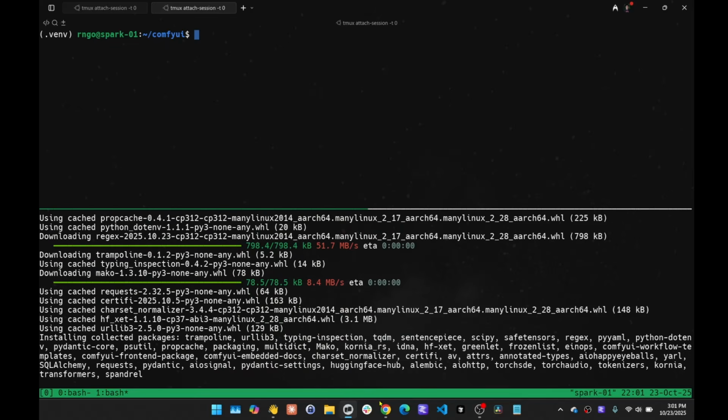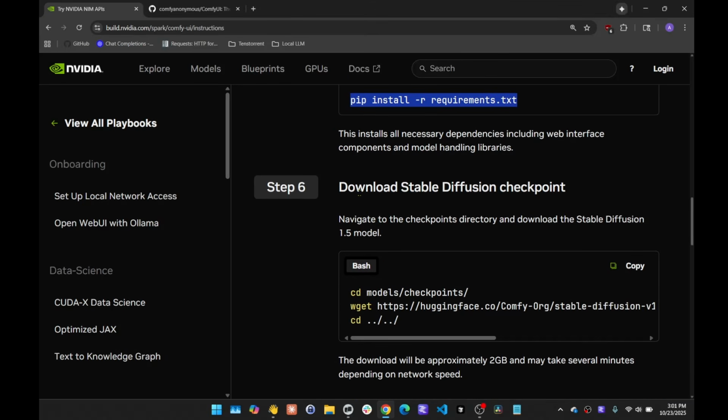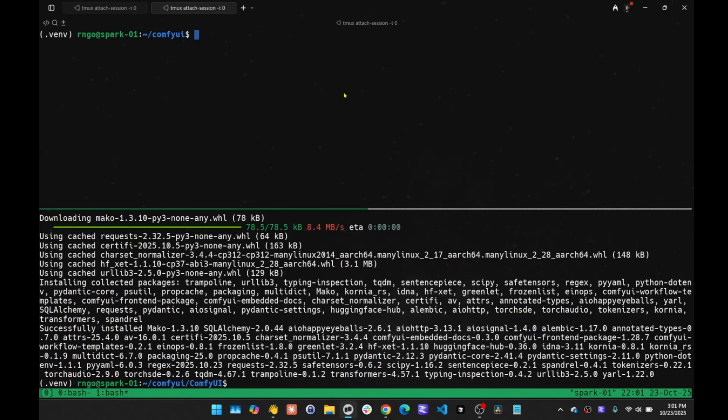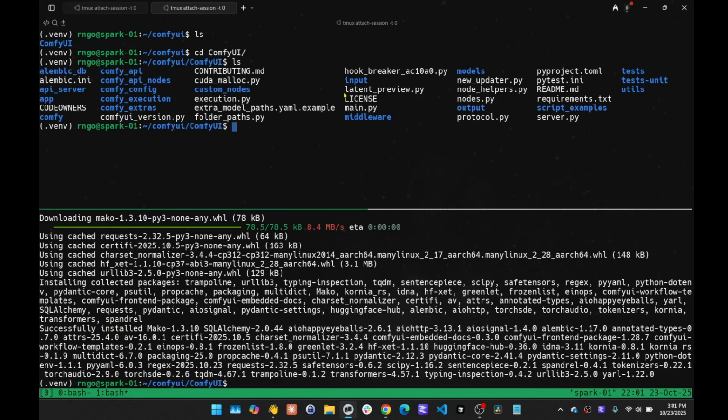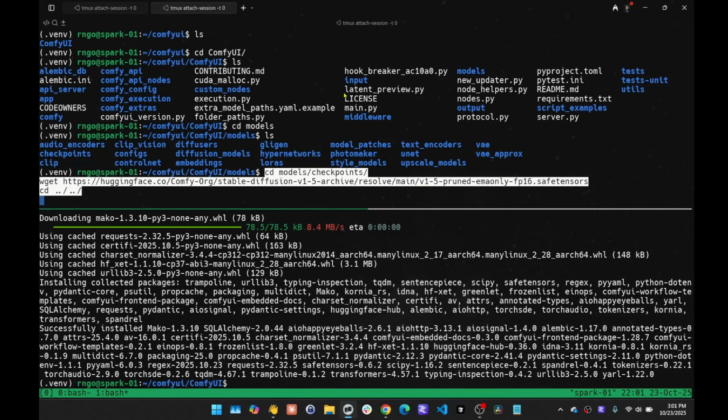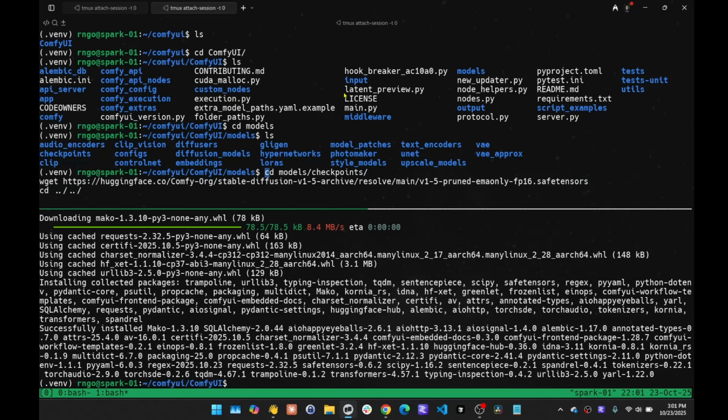Clear. All right, what's next after that? Download the stable diffusion checkpoint. So we're going to navigate to the checkpoints directory and download the stable diffusion model. Okay, cool. So copy that. And I think the stable diffusion model is like a very basic image generation model probably. So let's go to models. Is there models? Yeah, models. And then I think that's it, right? Okay, models checkpoints. So okay, let's do this.